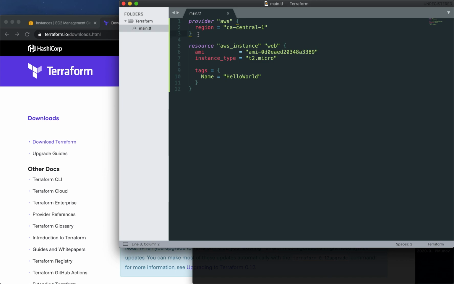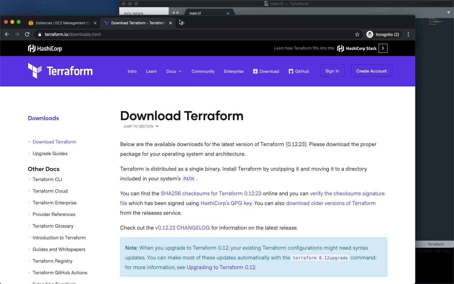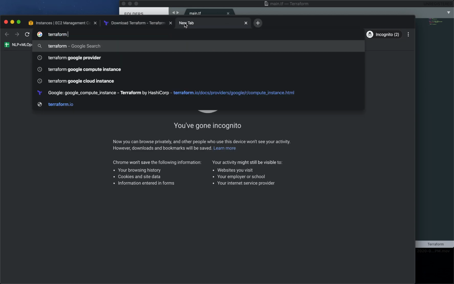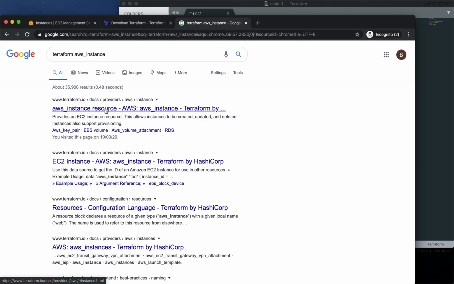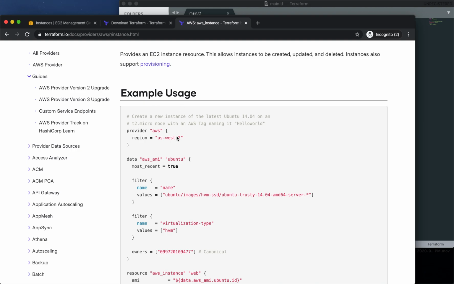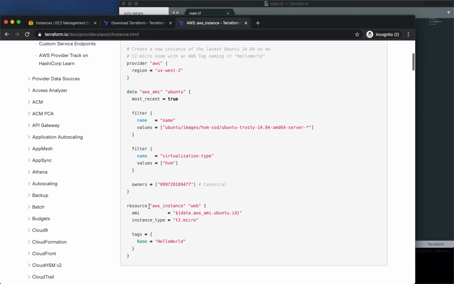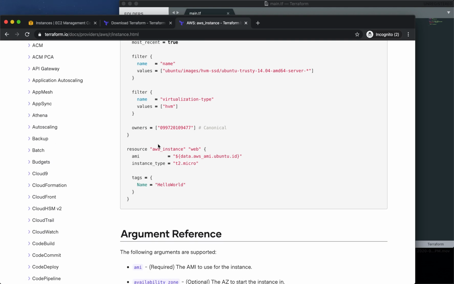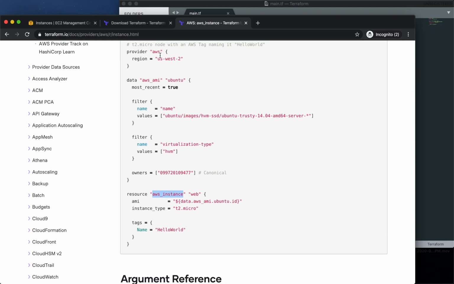You can also specify a remote backend state here so that Terraform will save the state of your infrastructure in S3 so it's not stored locally. Let's go ahead and take a look at the docs for this. Terraform AWS instance. We can see example usage here. We can see provider again, and this resource. This resource tag is how we specify that we want to create a resource, and this first part is what type of resource we want to create given this provider.